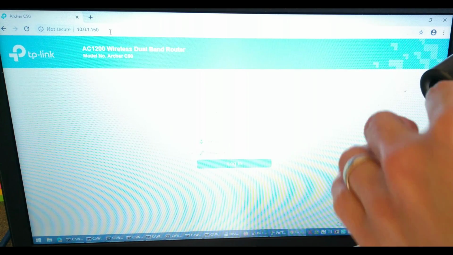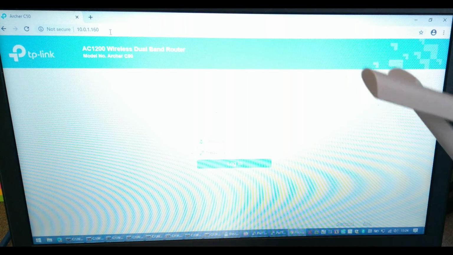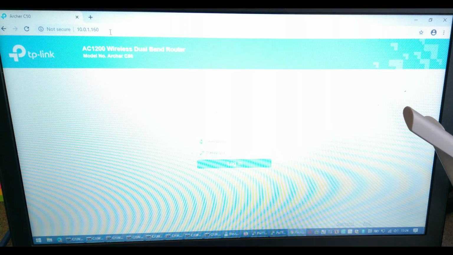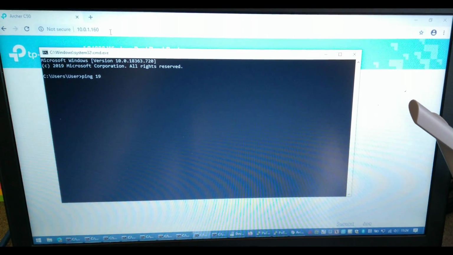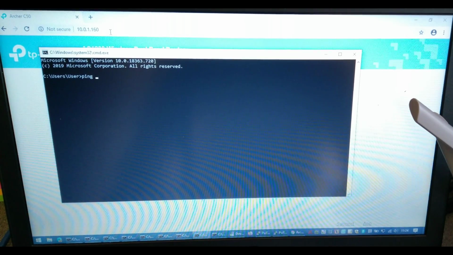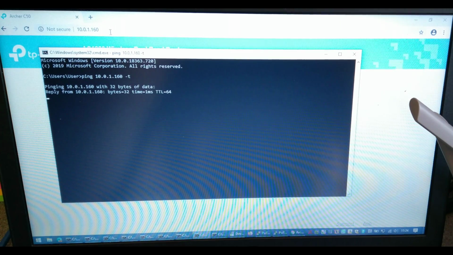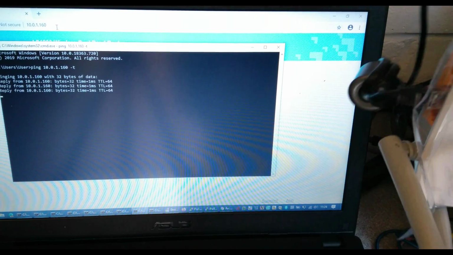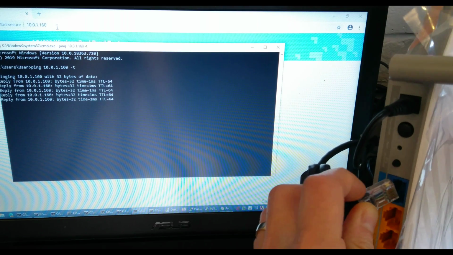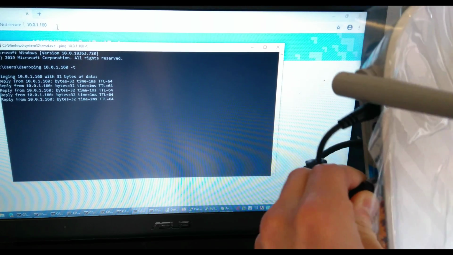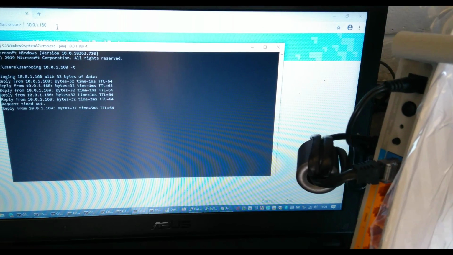I've plugged that into any of the LAN ports. What will be interesting to see is whether, if I plug it into the blue WAN port, that continues to work as well. So we are 10.0.1.160. So unplug it, which the ping will stop. Let's plug it into the blue WAN port.